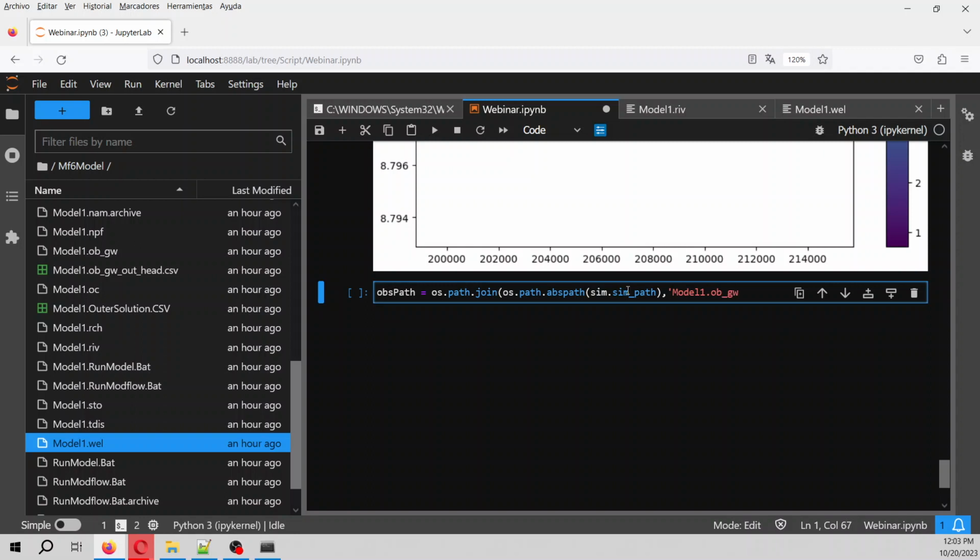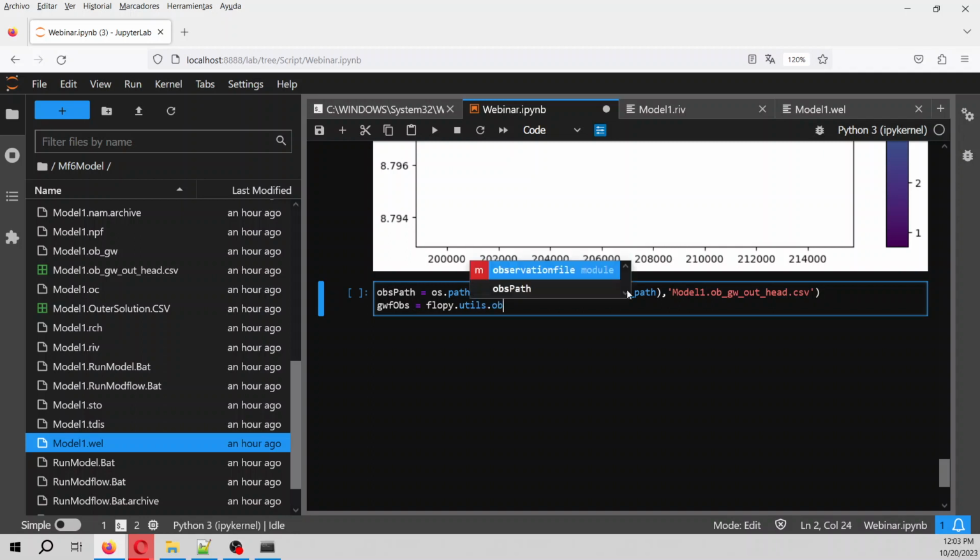I usually work with a relative path, but when I find some errors, I have to work with the os package. It's not my first option, and it looks ugly, but this is how it works. So it's flopy.utils.Mf6Obs of obs_path.